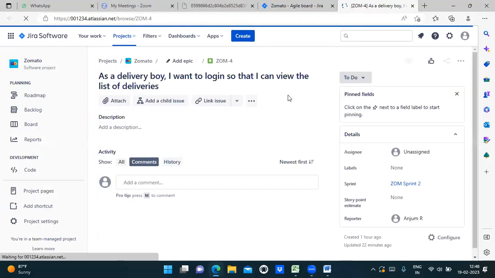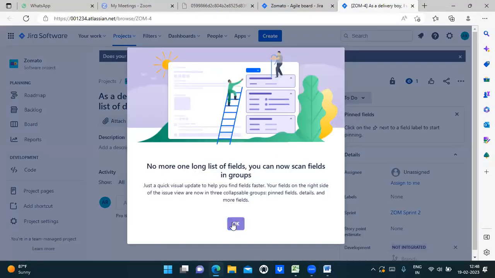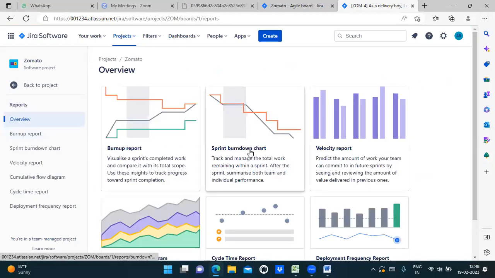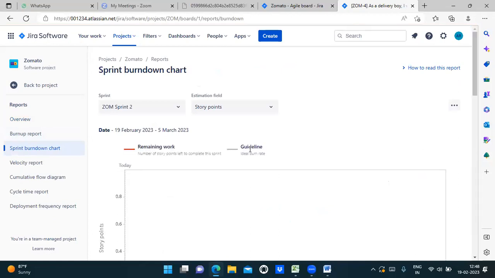So to get the burndown chart, it is necessary to add the complexity points for each user story, right? Yes. Unless and until we do, we can't see the burndown chart. Yes.